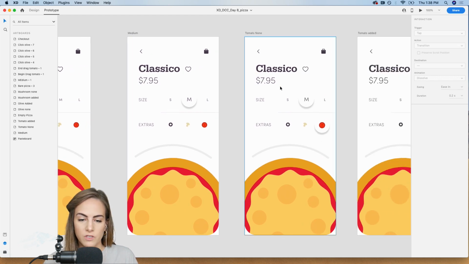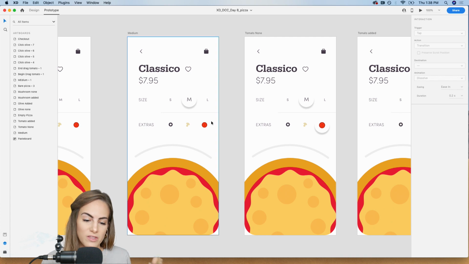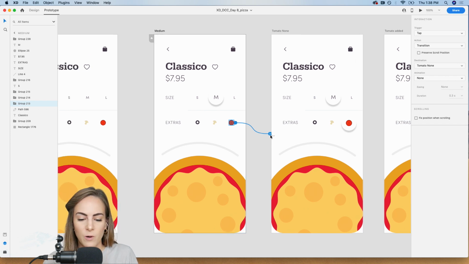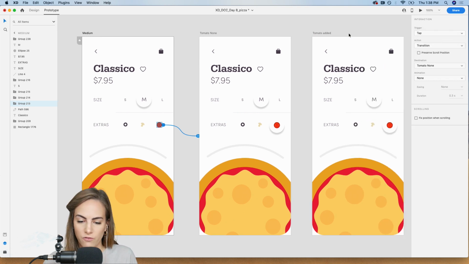And then from this one to this one, we're just going to be gradually adding all of these extra elements. First I want to start with the tomato. Tomatoes are my favorite topping. I actually usually only get cheese, but I just like it plain. What about you guys? What's your favorite topping? Okay, so again, all we're doing here is dragging and dropping this little tomato indicator over here and another tap trigger. Easy so far.